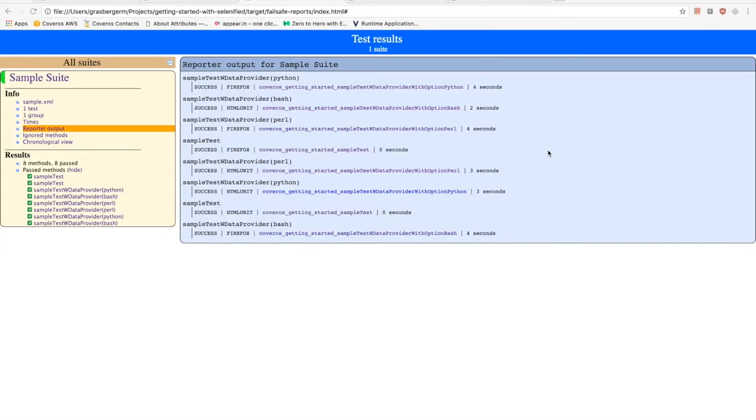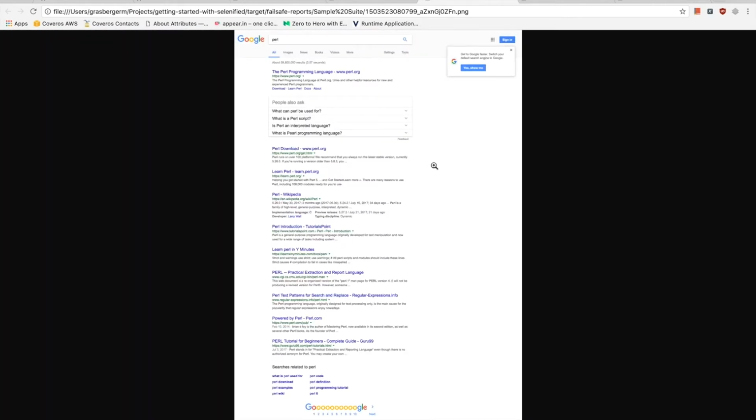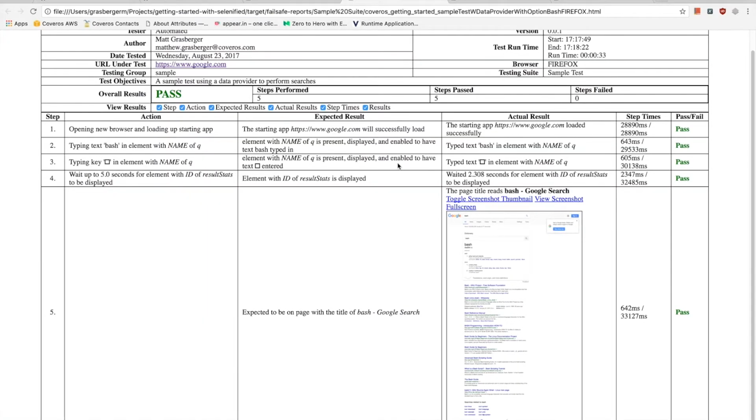And if we pick one of the tests that was executed with a graphical browser, then we can go ahead and see screenshots from steps along the way. And those are going to be really useful for debugging issues with your tests or an issue with your application.